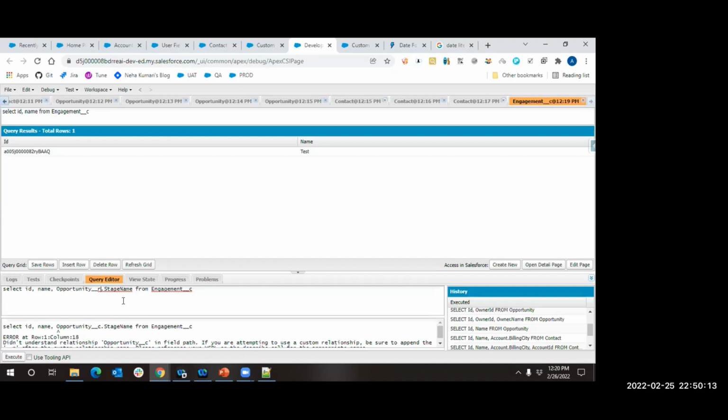If you are trying to query for something on the related object, only then double underscore r will come into the picture. I remember someone asking me this question. I am stressing on this point: if you are trying to access something on the related object, then double underscore r will come into the picture. If you are trying to make use of something on the same object, it is just double underscore c if custom, if not just the API name of the field. But double underscore r will be used if and only if you are trying to access something on a related object. Now I am clicking on execute.